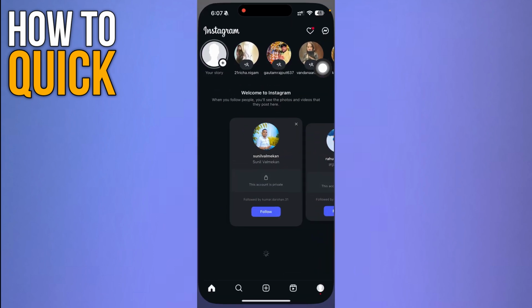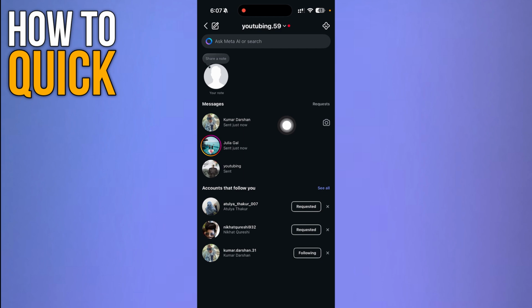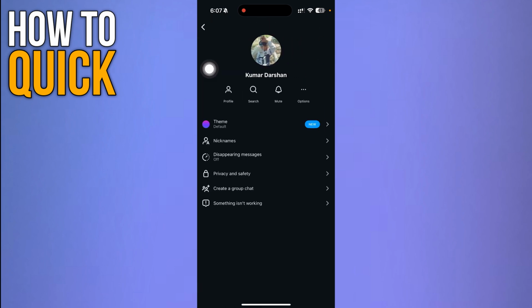So first you have to open your Instagram app and click this messages icon over here. Now just open any chat that you want to remove the nickname of, and then you have to click this arrow icon over here on the profile. And once you do so, it's going to bring you to this page, and here you have to click this nicknames in the list.